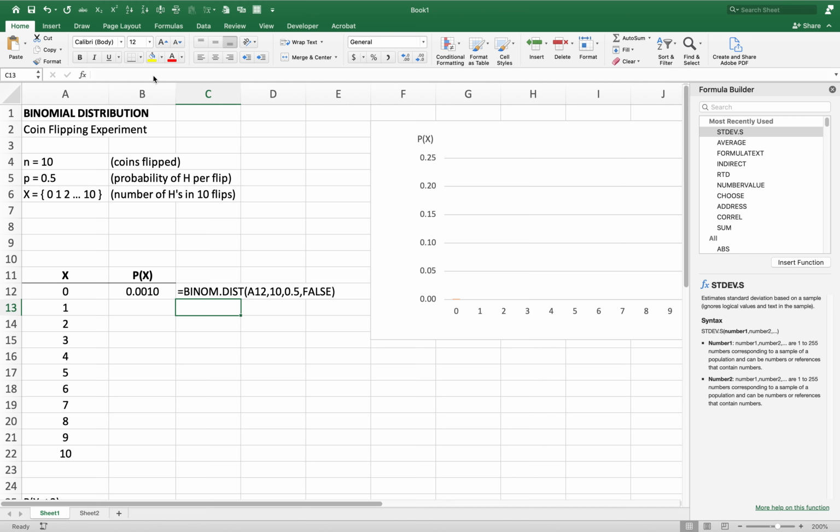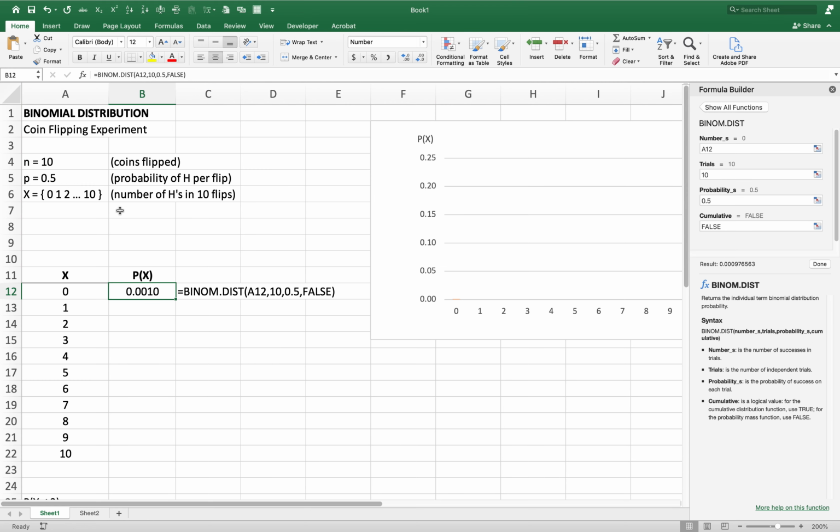So the first one, A12, is the reference to the x value, in this case 0. Then the next one, we have comma 10, and the 10 is your n trials, 10 coins. Then we've got 0.5, which is your p. That's the probability of a head. And then the last argument is false, which means that we want the probability that x is exactly equal to 0.